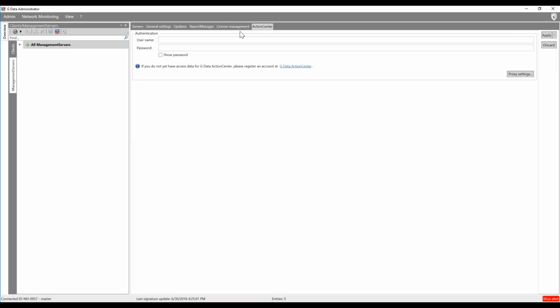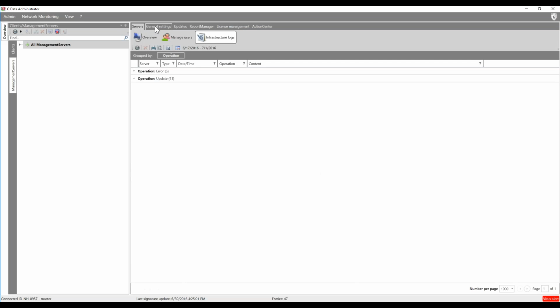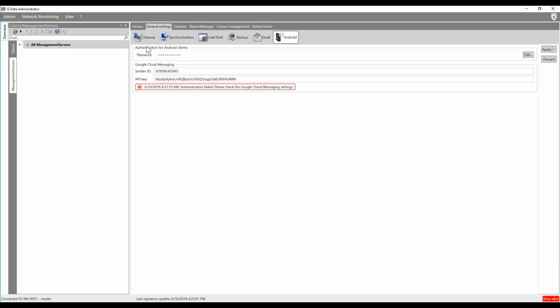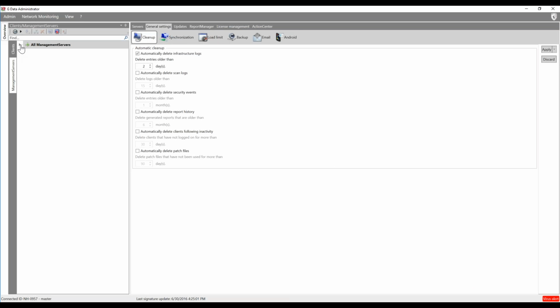The Action Center in this case is only relevant if you have Androids activated or if you're using network monitoring, but this would go too far right now. So I'll just skip this one in this case. So, are there questions regarding our software?